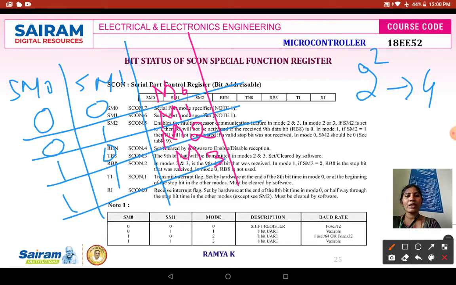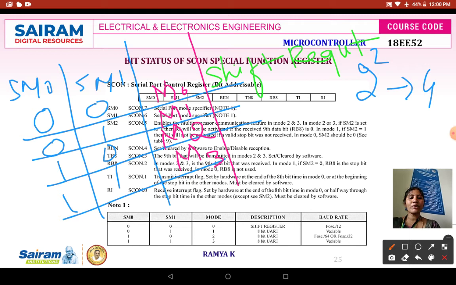Mode 0 means it is going to act like a shift register. Shift register in the sense it could be either a right shift or a left shift, and here the baud rate is going to be 12. Baud rate is nothing but bits of information transferred per second. So mode 0 operates like a shift register, and we have the baud rate as 12, that is 12 bits per second.